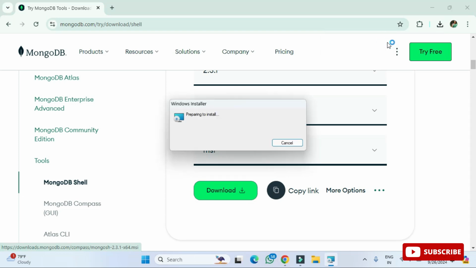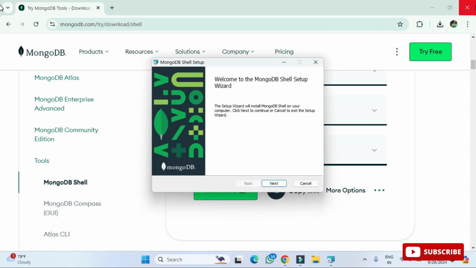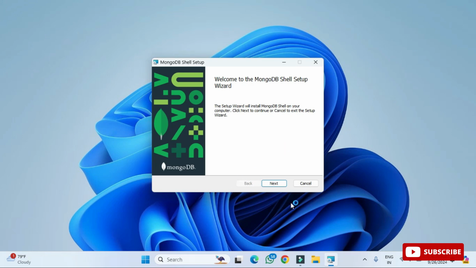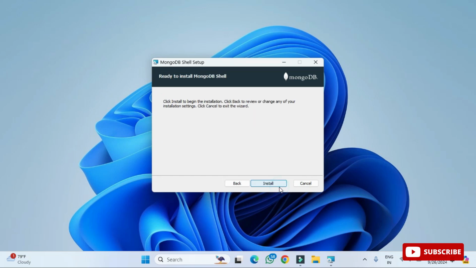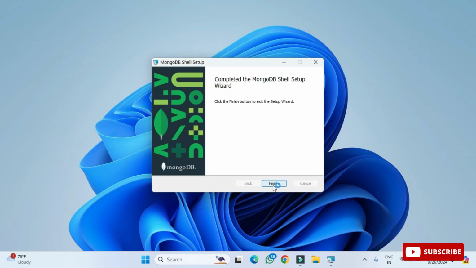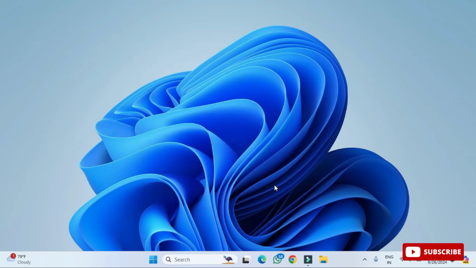Now I'm going to click on this MSI to start my installation. And guys, here you can see it's the welcome screen. I need to click on the next button, and this is the installation location. If you wish to change it, you can, and click on the next button. And here, guys, I will click on the install button. So it installs the shell, and guys, the installation is done. Here I'm going to click on the finish button, and then I will start my command prompt.